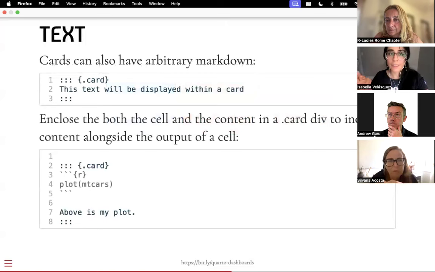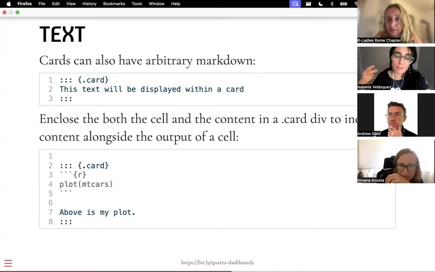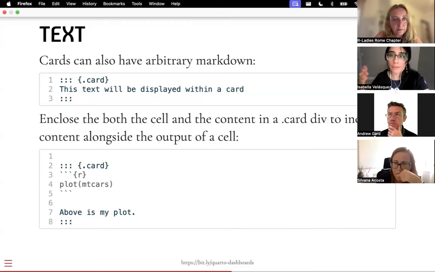So for text, we can have a card with just some arbitrary markdown text. So for example, up top, it will show this text just within a card. You can also have cards where the text is rendered in the same card as some sort of code. So for example, in the second example, we have a card. The plot of empty cards is going to show up, and then within the same card above, my plot is also going to show. So you have a couple of different options.